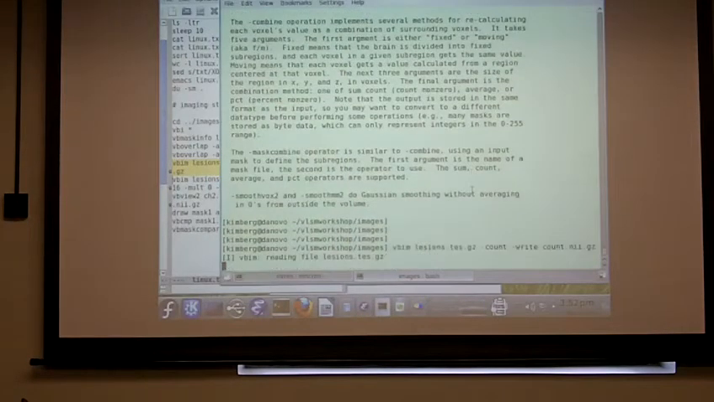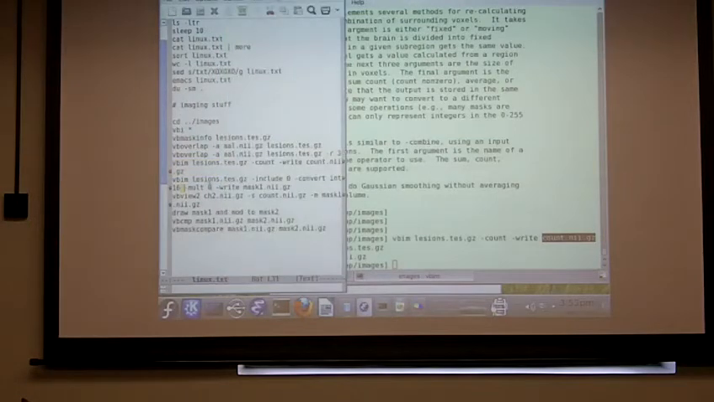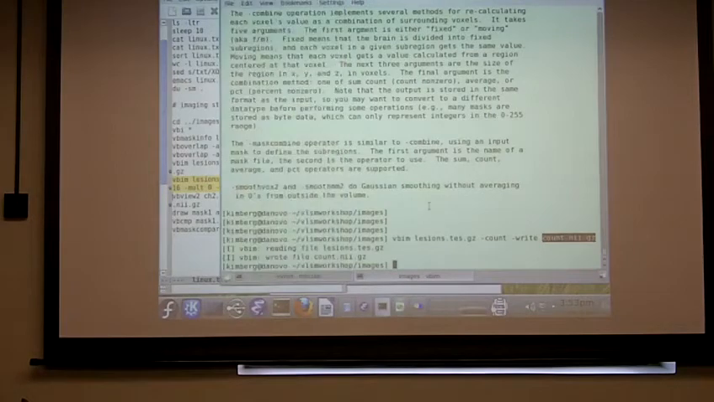So here's one example. I'm saying Vbim lesions.test.gz, which is our lesions file. I'm giving it the count operator, which means basically replace all the image data with a single 3D image of how many patients or lesions in each voxel, and then write it out to this file. Okay, so I've done two operators, and one of them was the output operator. That's not that exciting. But here's one that's slightly more exciting, if trivial.